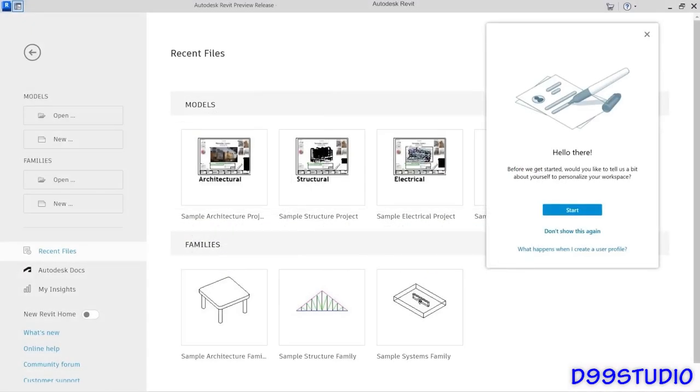In this video, I'd like to introduce you to the Revit home screen. The home screen is simply the screen that greets you when you first launch the software and you don't yet have a project file open.